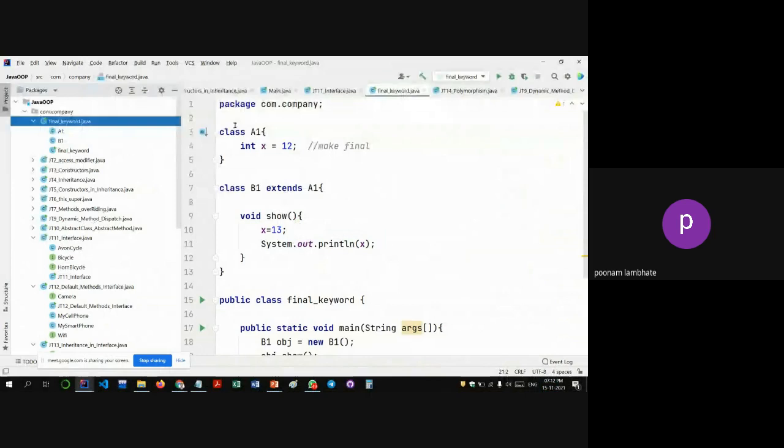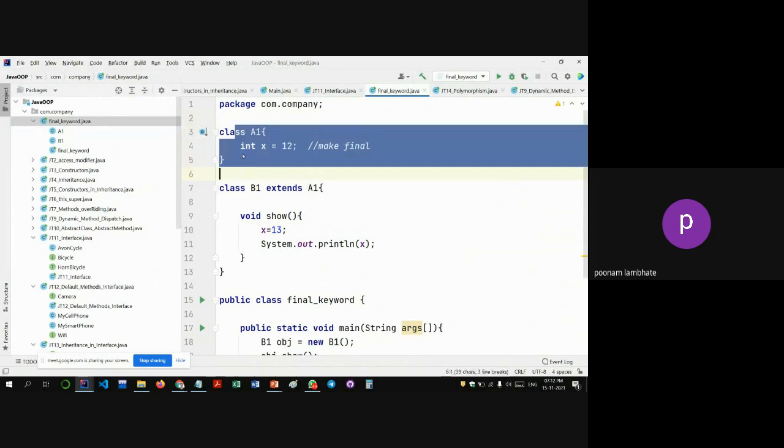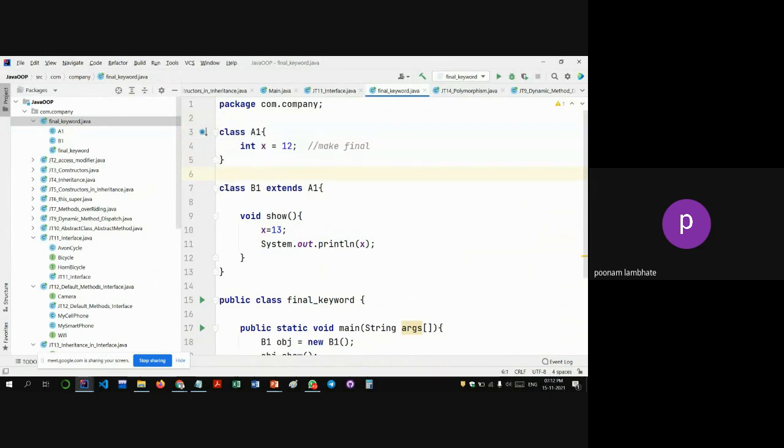For example, class A1, it can only have the data members or the states or the properties. Not necessarily always the class will have its methods. Then you have a class B in which I'm accessing X. B1 is a class which is the child of A1 class. So can you tell me, is this X inside B1 and this X inside A1, are they the same X or are they different X?